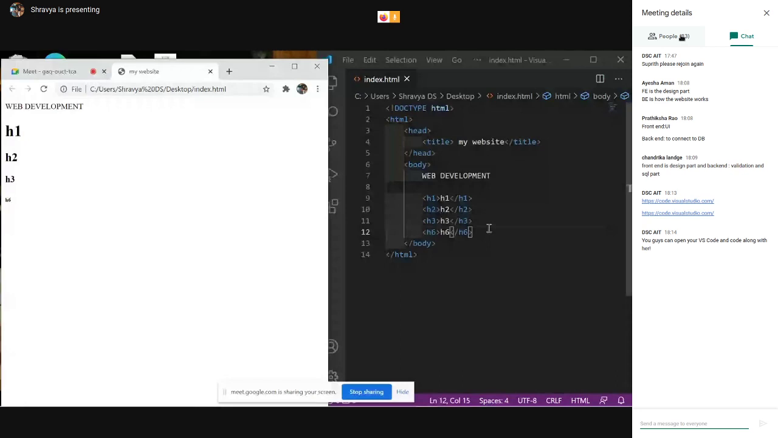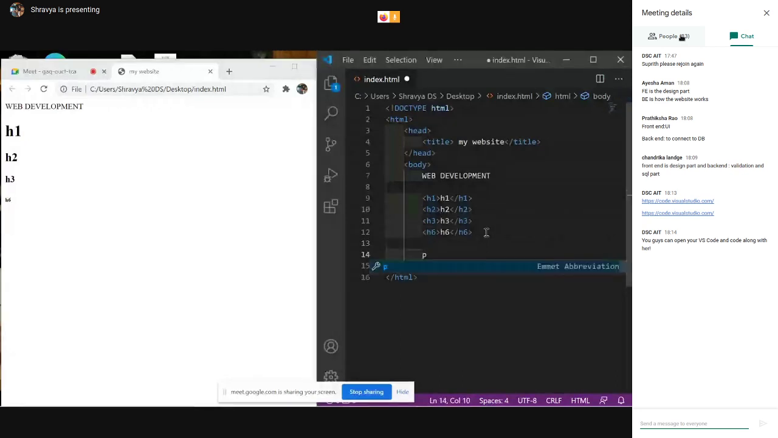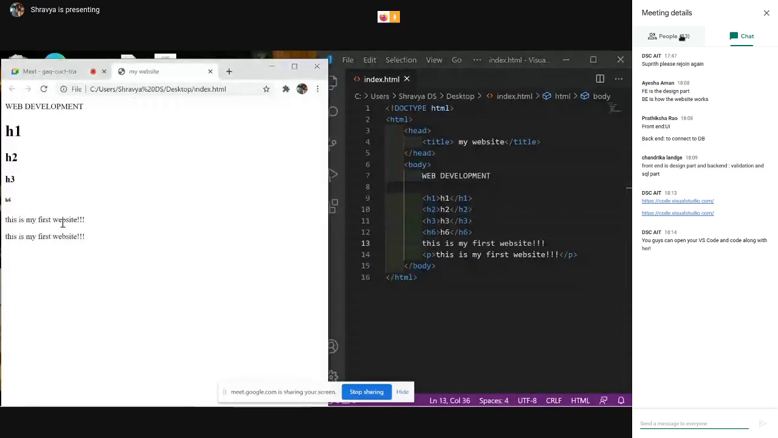Now let's go for P tags. What are P tags? These are the paragraph tags. They are used for creating paragraphs. Here I'll type something like, this is my first website. I've typed it, so I'll copy the same text and paste it here. I'll save it and run it. You can see both look the same. So then what's the use of having P tags?